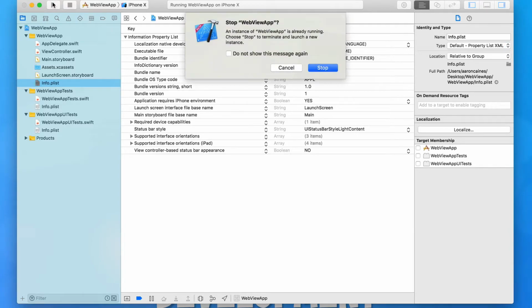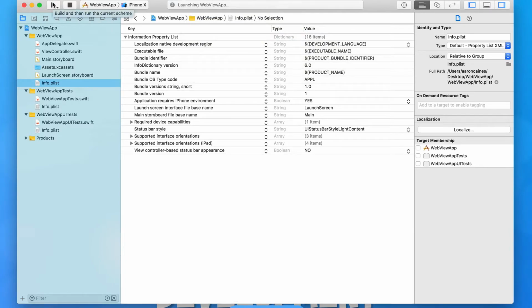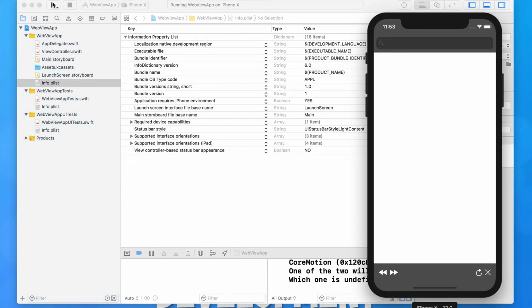So now when we build and run, we'll have a nice white status bar to fit in with the theme of our application. And there you go. Looks pretty cool, doesn't it? It kind of looks like the private or the incognito tab that you have within Safari. It does look really, really cool.